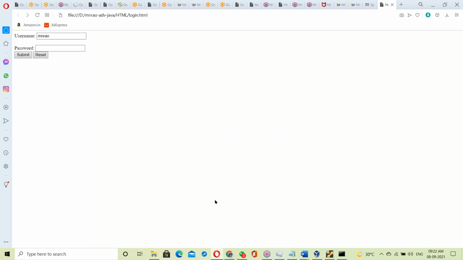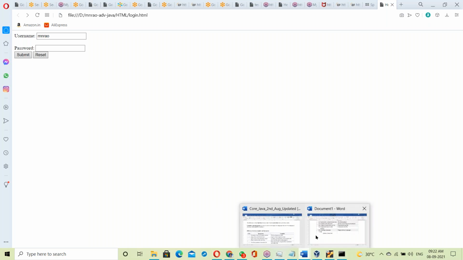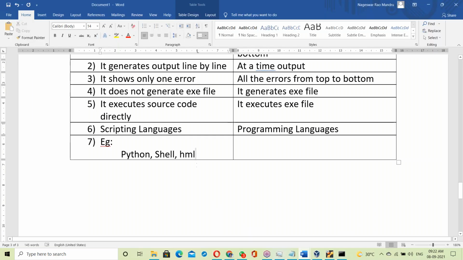The browser is an interpreter for HTML. Yes, HTML is a browser-understandable language. Only the browser can understand it. The browser is an interpreter for HTML. So HTML, hypertext markup language.